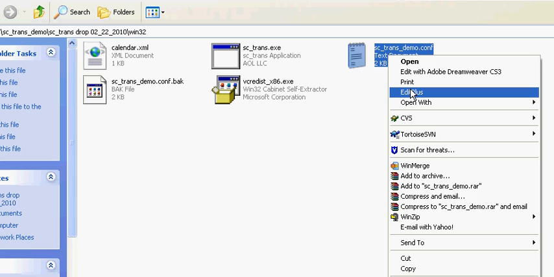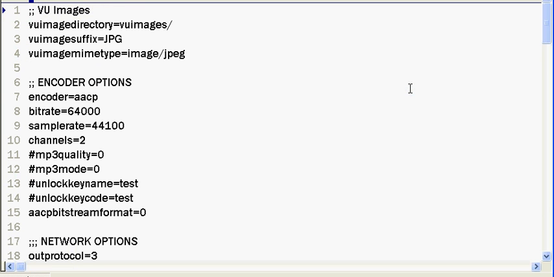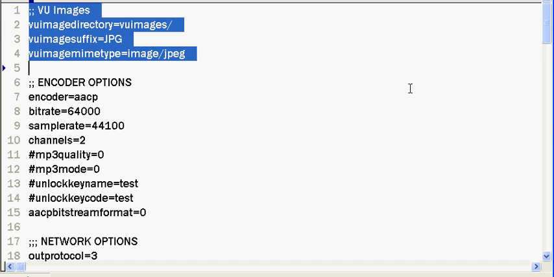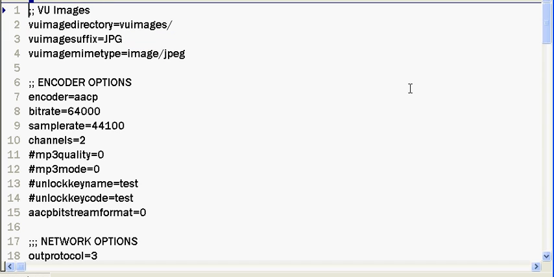Okay, so the view images, you don't have to worry about these. You can leave these as they are. Encoder options: since I'm going to broadcast in the AAC plus format, I have to put my variable as AACP. The bitrate, sample rate, channels, whatever I specify here. Then I need to move on to the network options. This is important. You need to specify the out protocol here.